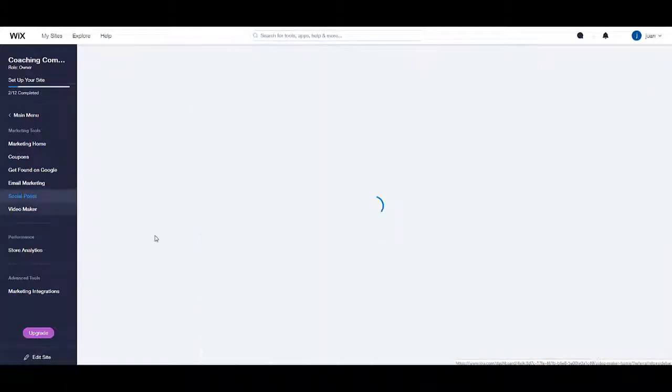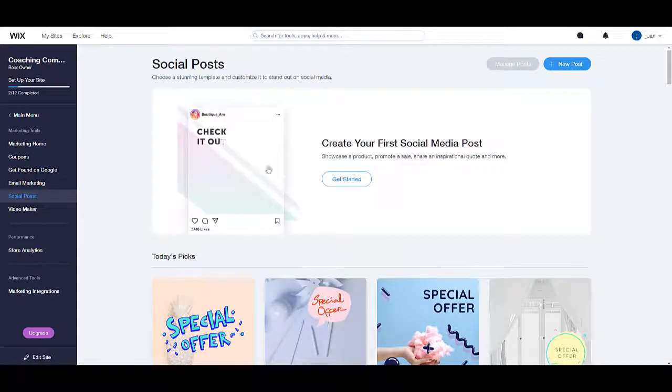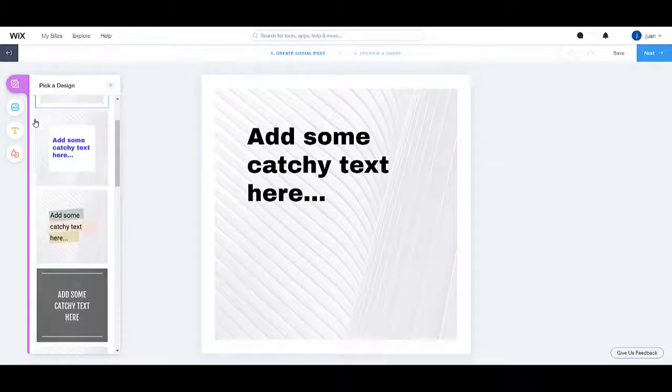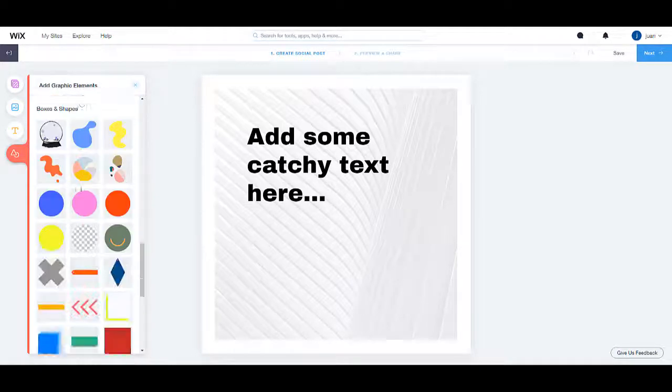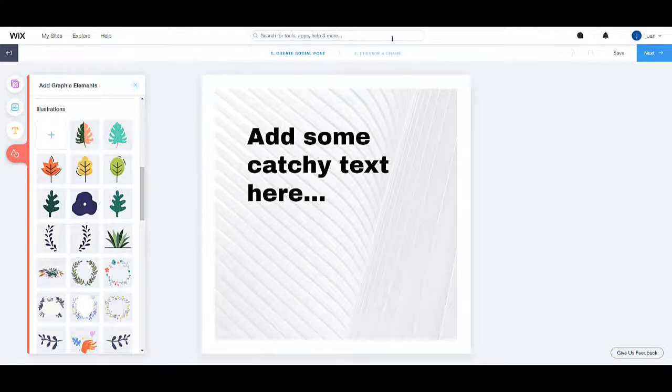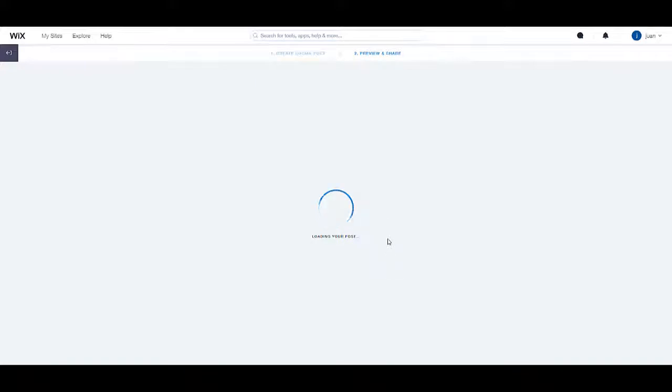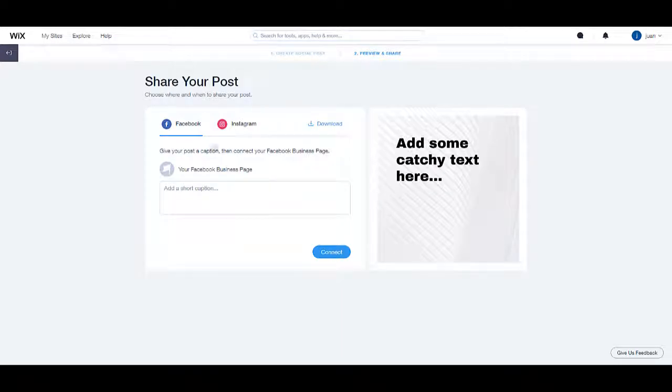Let me show you about the social posts. So you can create a social post, like create a new post. They got some templates. You can add elements, text, some elements in here as well. Then you preview and you can share it to your account. See, you add a bit of text, where do you want to share it, and you need to connect your accounts obviously before that, or you can download it and then share it later or do something with that.